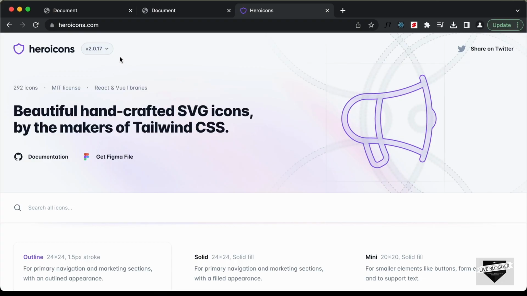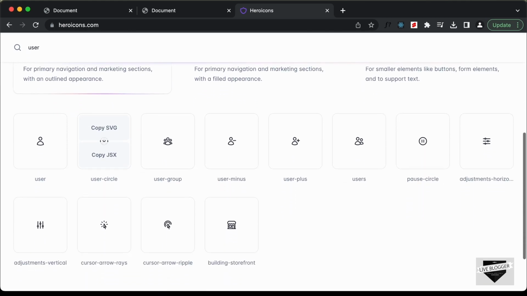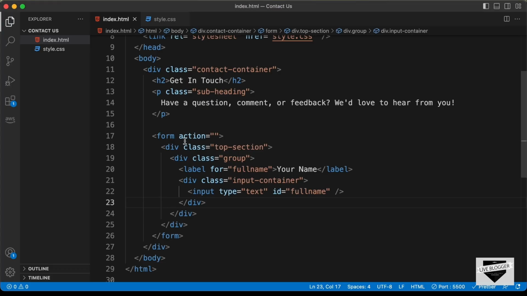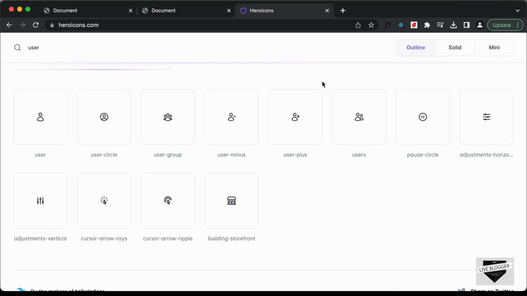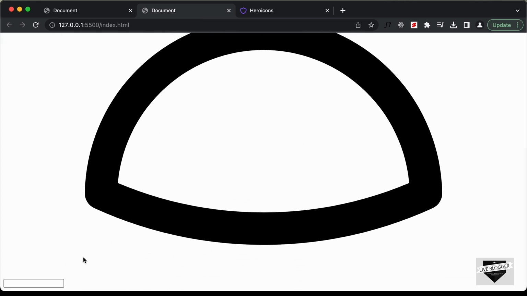Right, here I'm in heroicons.com and let's search for user. And I'll just copy this SVG from here. Let's go back and paste it over here just before the input field. And now we can see we have the icon and the input field.